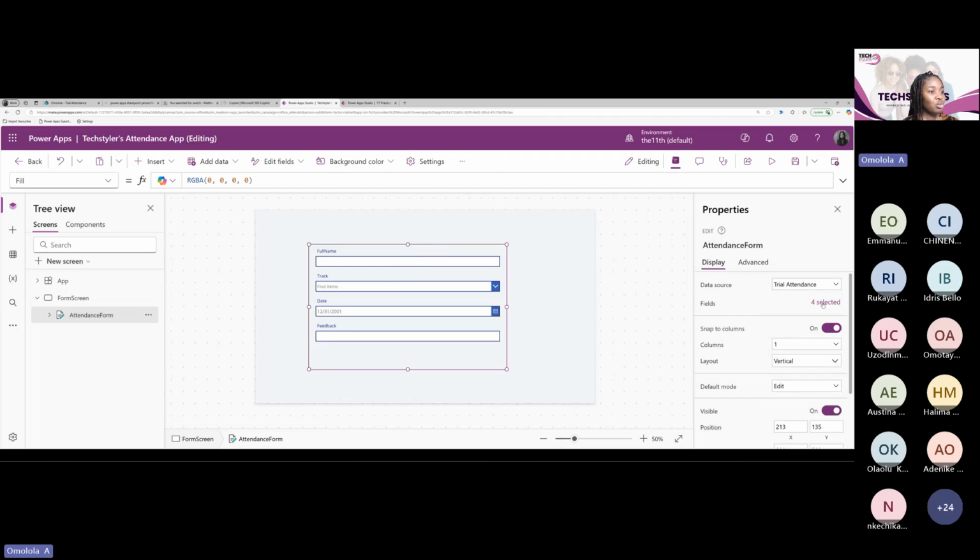Okay, I can come to fields and adjust how this is. I can just say full name, how it is shown. I want to show full name and date first before track and field feedback. I can come here and say, so first you have to unlock your date, your form. So unlock. So how am I unlocking?